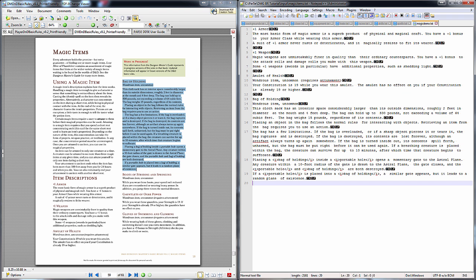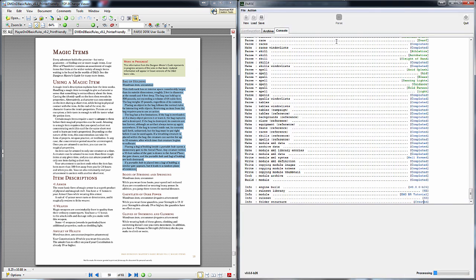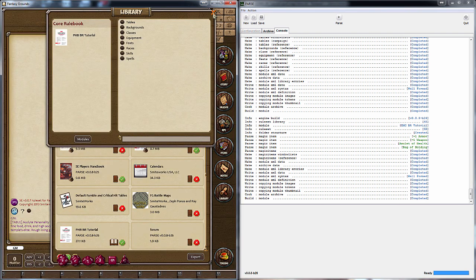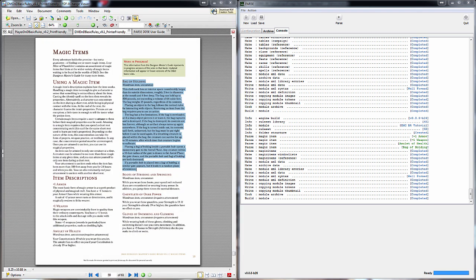So I've saved it. Let's go ahead and parse this. Parse. You'll see I've got four items that I put in all showed up. Now, we're going to have to close Fantasy Grounds and reopen it.